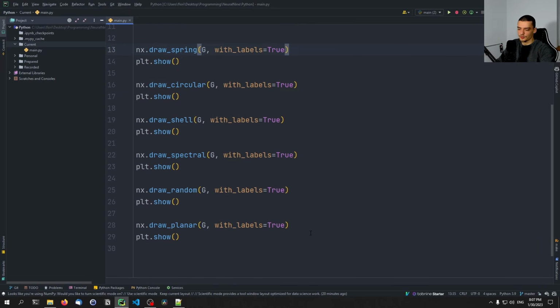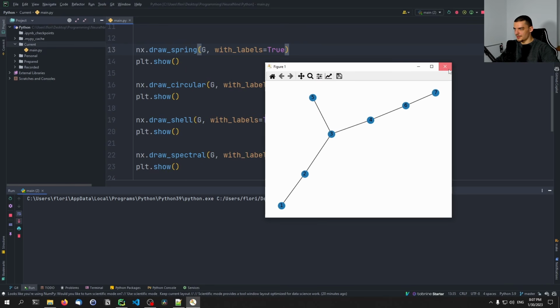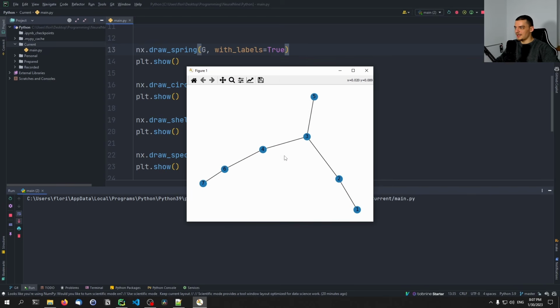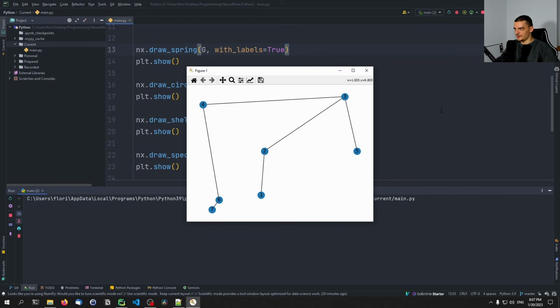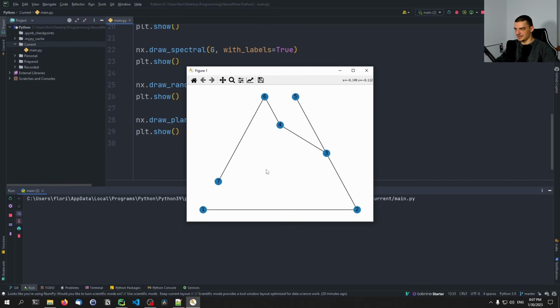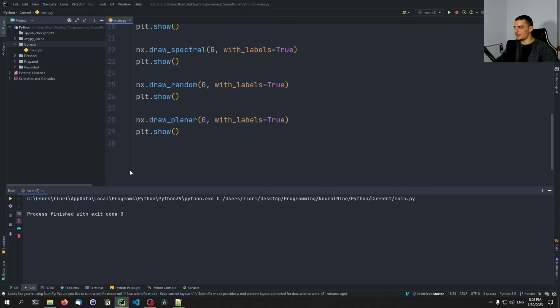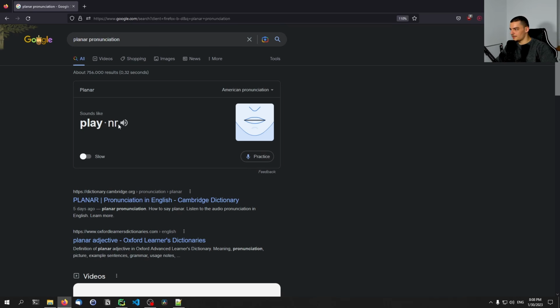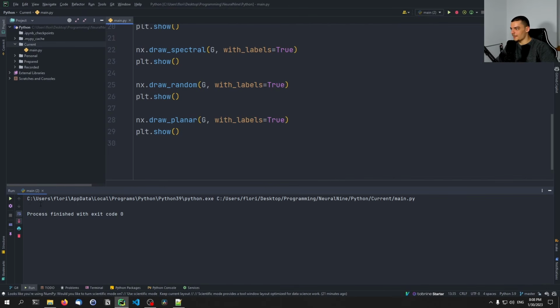Those are the different functions. We can run them now and you can see the difference. This is spring. This is circular. This is shell, which is basically concentric circles, so it's quite similar. This is spectral. This is random. And this is, I hope it's pronounced planar, meaning that if possible, we don't want edges to cross each other. If we can draw it so that no edge crosses another edge, that's what we want to do here. Let me just Google how it's pronounced. Planar. Okay, that wasn't wrong.